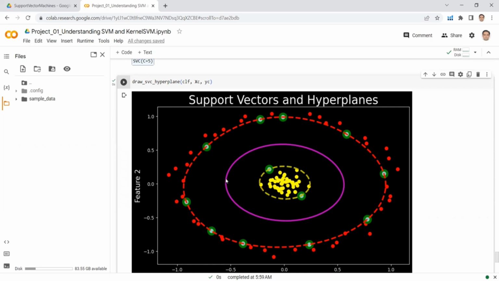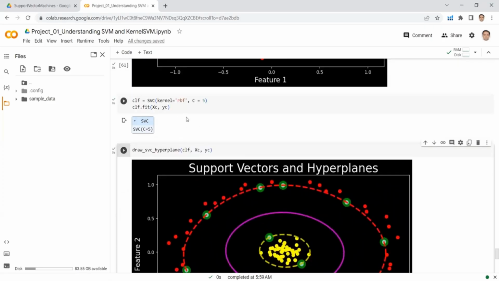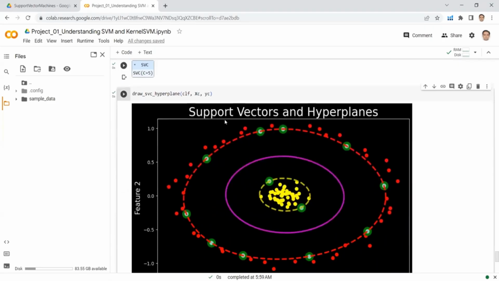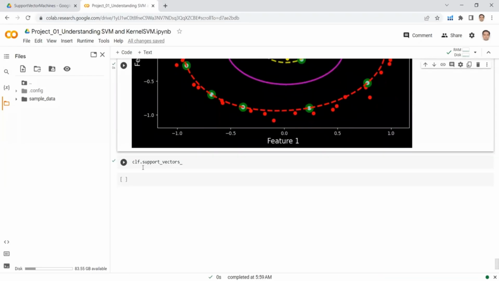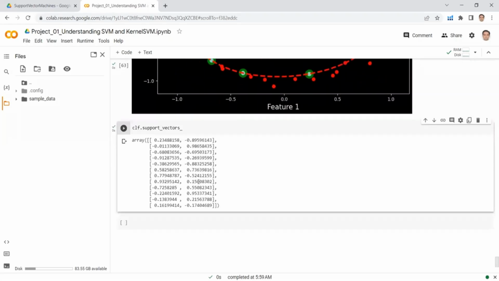So we see that when we create a data set in the form of a circle, a challenging data set, using a kernel in support vector machine we are still able to perform the classification. And if we want to see the coordinates of the support vectors, we can see that here we have a large number of support vectors.